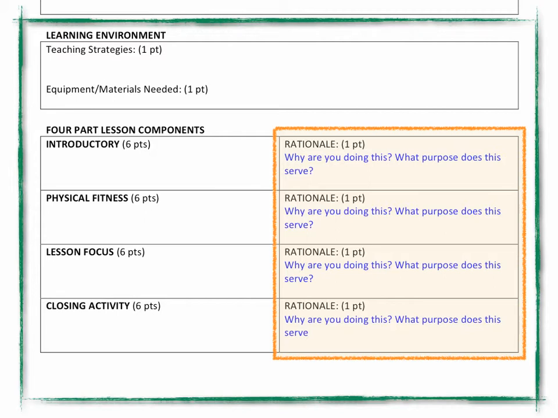With the physical fitness, whatever it is that you're addressing within physical fitness, provide a rationale. Explain why you are doing that. And this once again helps you to clarify yourself. With the lesson focus and the closing activity, you're going to do the same thing. So be sure that these are stated clearly within your lesson plan. It shouldn't be something that's left out. Although it's just 1 point for each section, you can lose points if you don't have that in there. So be sure you have those components in there, because I'll be looking for that for your lesson plan.